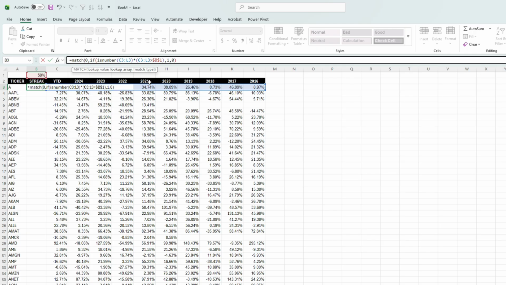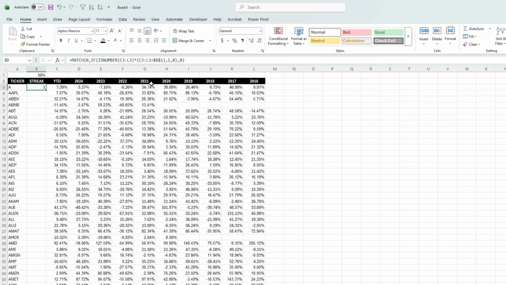And then for my match type, I'm looking for an exact match. I'm just looking for a 0. I'm going to close this out. And so this returns a value of 1, even though ticker A, year-to-date return, is just up 7%. And that's because the streak was broken on the very first instance. It found that 0 on that first instance.